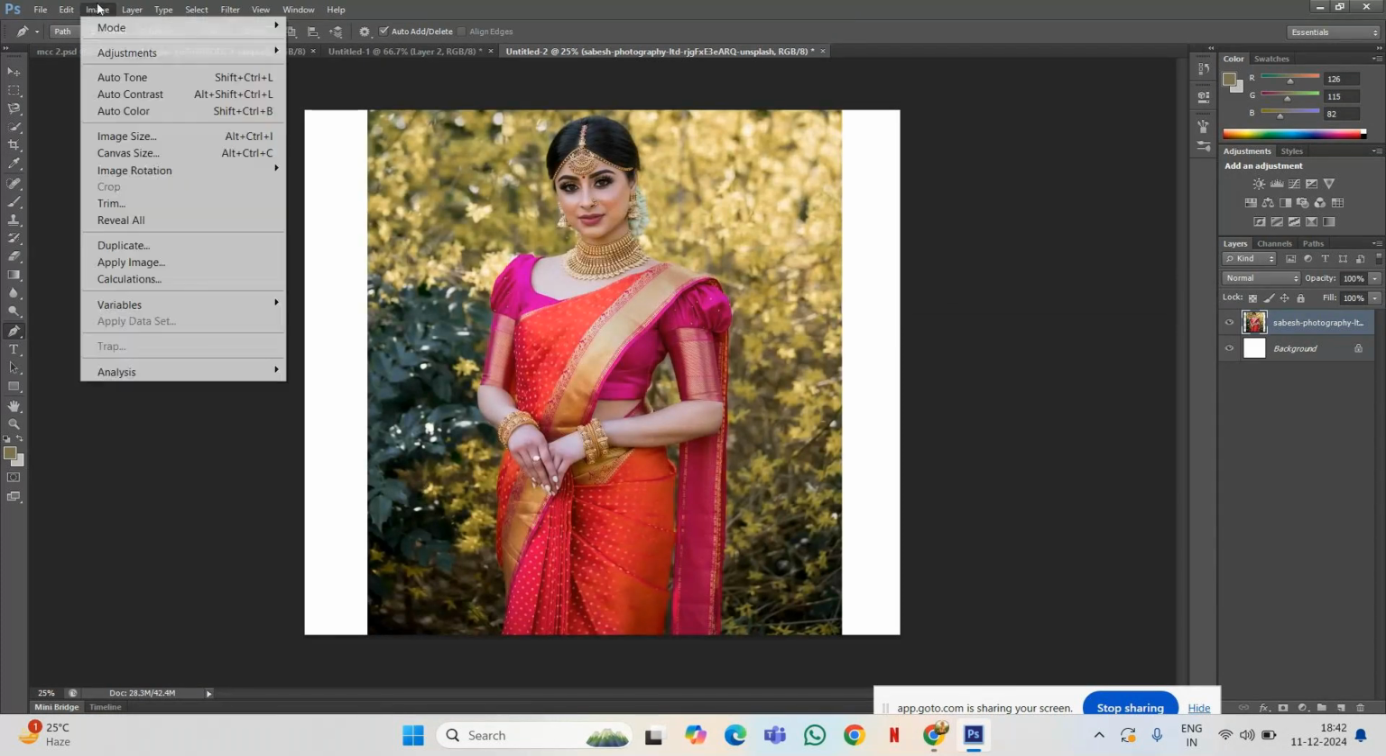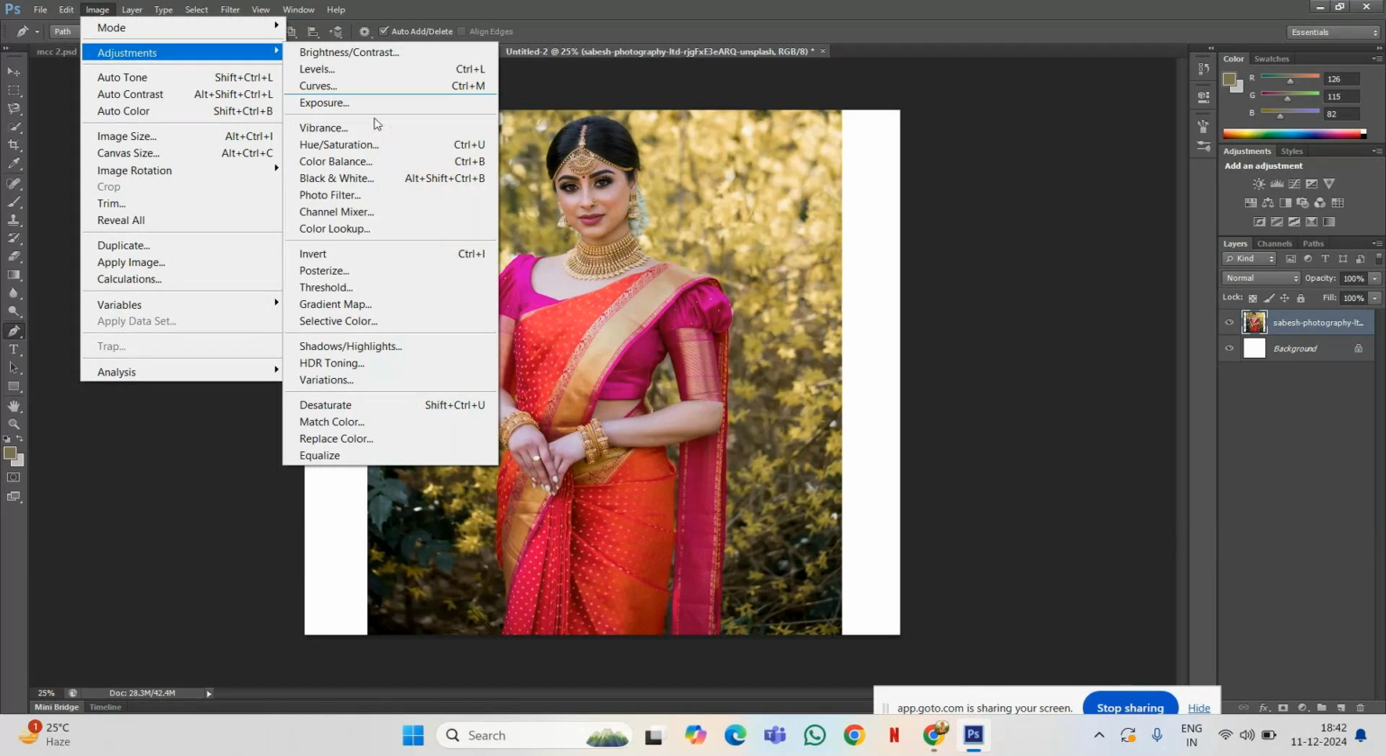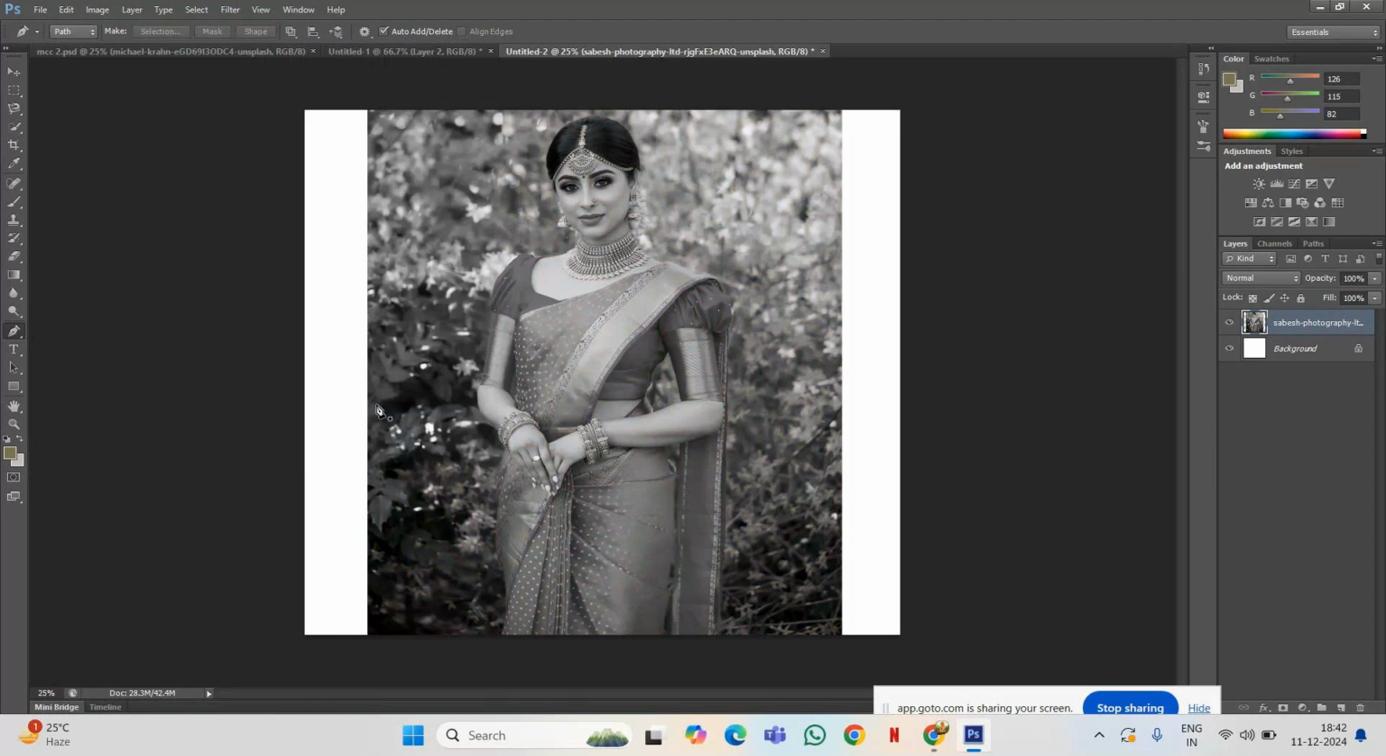And other than this, you have many other options, like hue saturation and others here. See, desaturate, this one you have. So still one more option is also there. I'll tell you in further classes, okay? Now it is in black and white. Let me turn this to color.